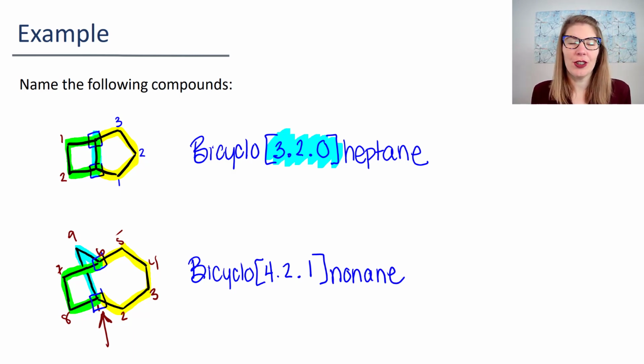Go ahead and make sure that you're trying some more examples of these with substituents so that you're seeing all the different layers of difficulty for these problems.